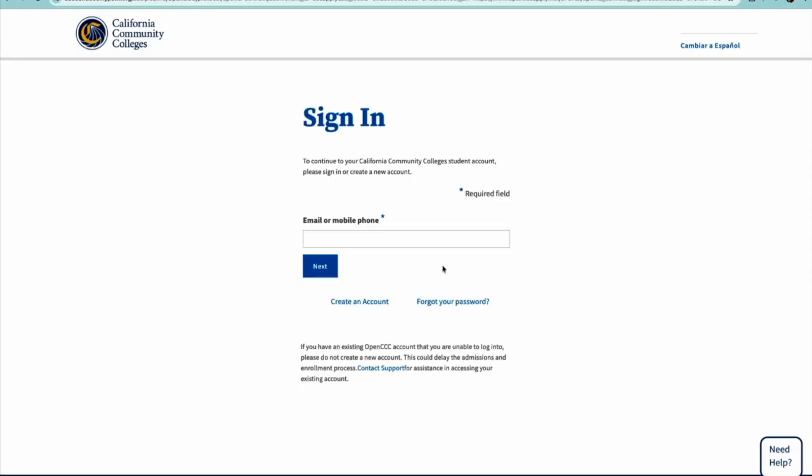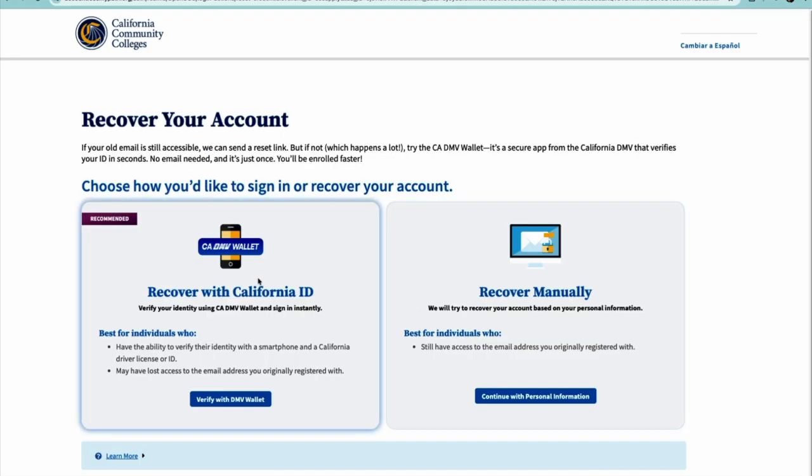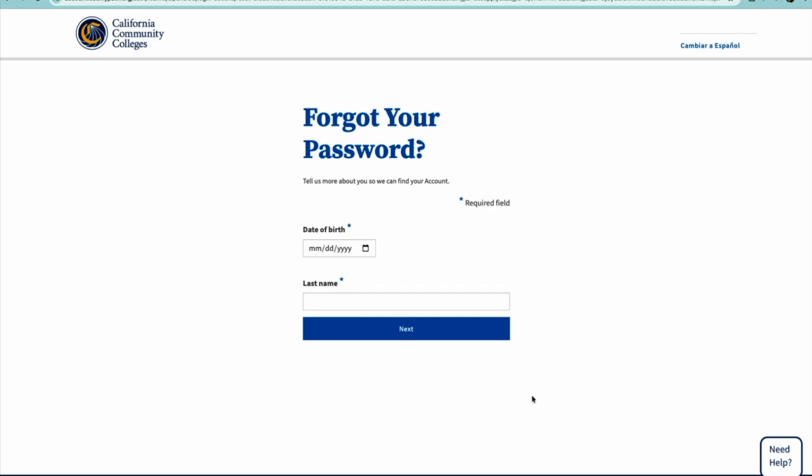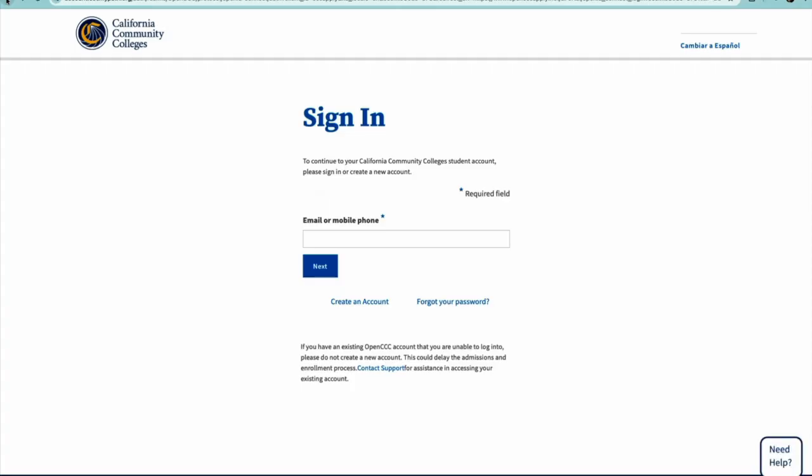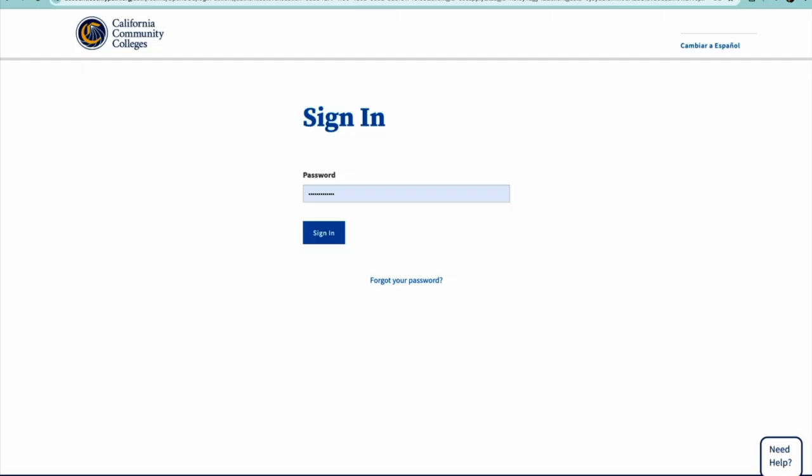Click sign in. If you happen to have forgotten your password, click on this link, choose your recovery method, and then put in your date of birth and last name. That will send a recovery link to your personal email. Once you've got that sorted out, you can put in your email, click on next, and then put in your password.